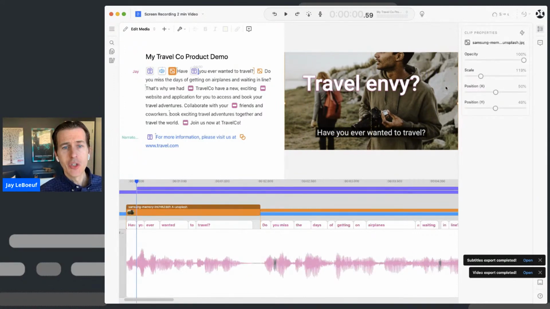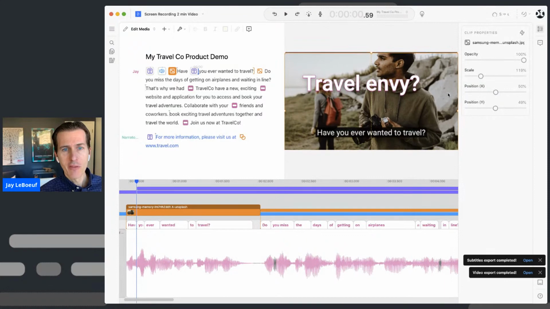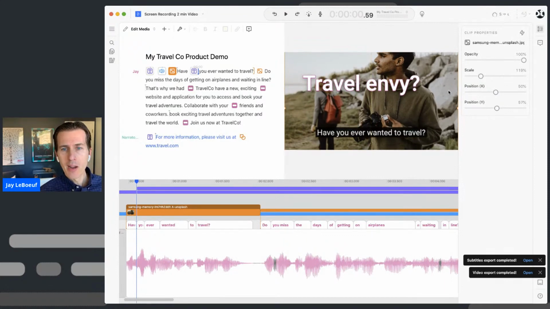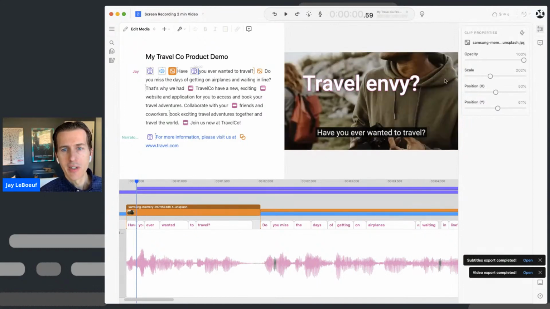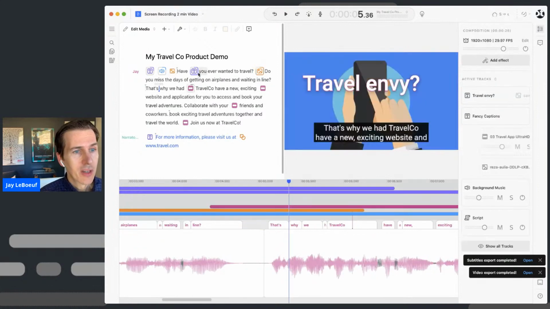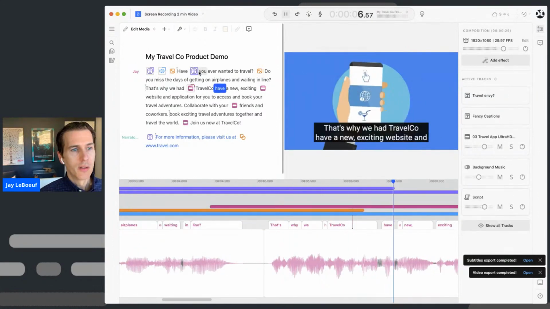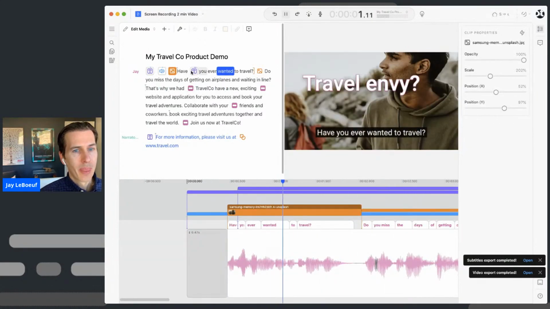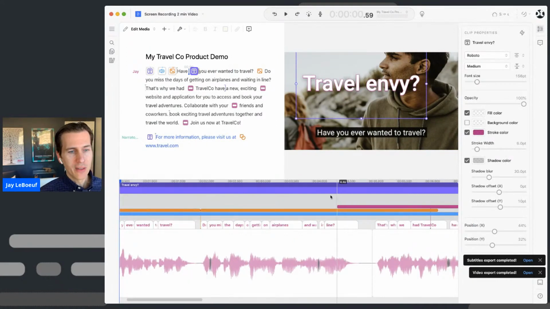But in this case, you can see the top of this person's head is a little bit cut off. I can actually drag this around. I can adjust the scale. So that way the photo is at a different scale level. And the last thing I could actually do is even add a zoom effect. So why we at Travelco, have you ever wanted to, by the way, this travel envy, I'm just going to make this appear on screen for a little bit.